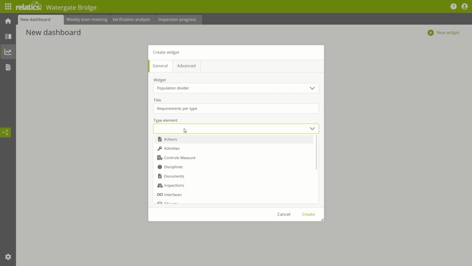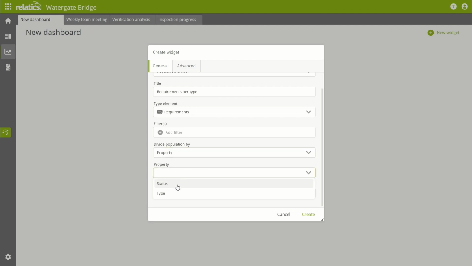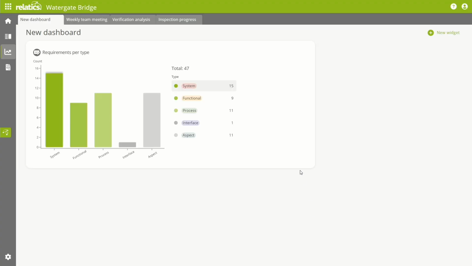So I choose my requirement type element from the list here. And I want to divide this population by the property type. And I want to make a bar visualization of it. And just clicking on create, the chart is made and it's automatically populated with the data. And now you can see there are in total 47 requirements. And this is how they are divided over the type property, so to say.